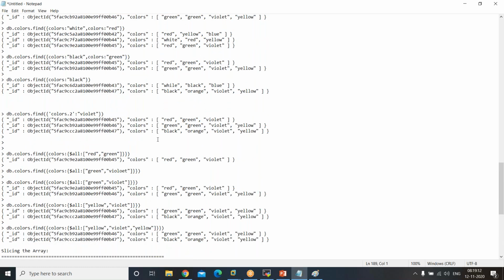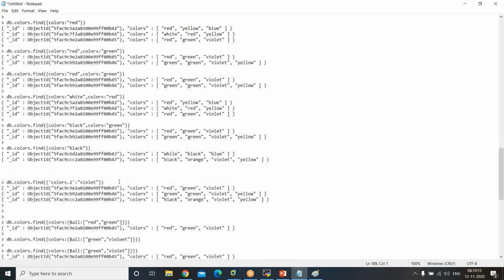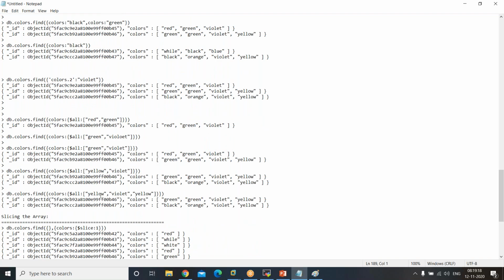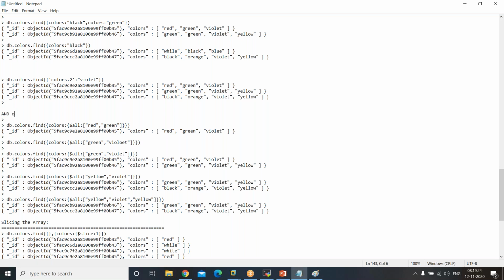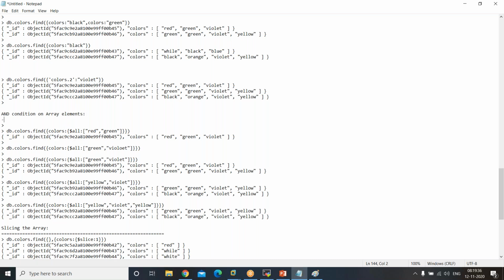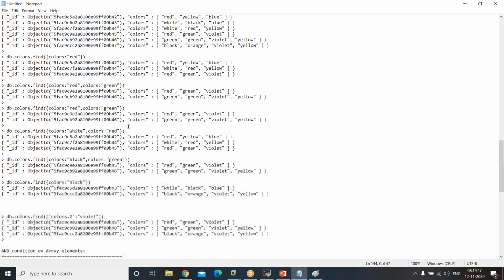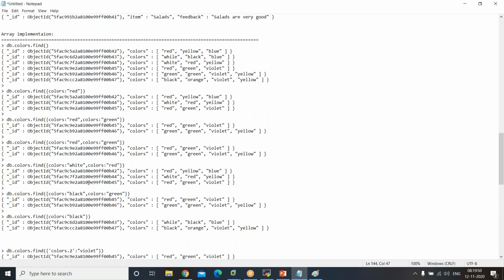Slicing the array. And the condition. Under condition. Array elements. Array elements. You just divide like this when you practice, because that's how it is mentioned, right? And what else we have? Positional.